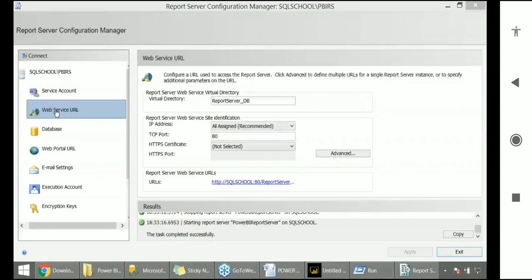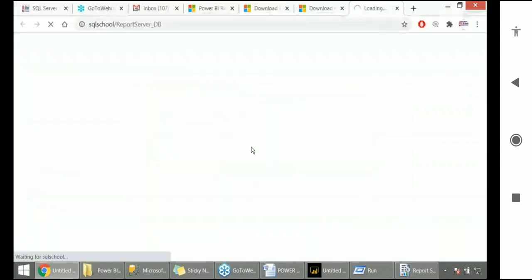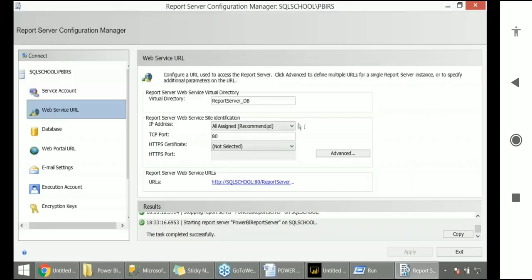So go to web service URL and click apply. If it is not enabled, give a name to the virtual directory, then apply. One URL would be available, ready. A microsite will be created, a mini website. We would not be able to access the report URL now. We have to wait for a few more steps.